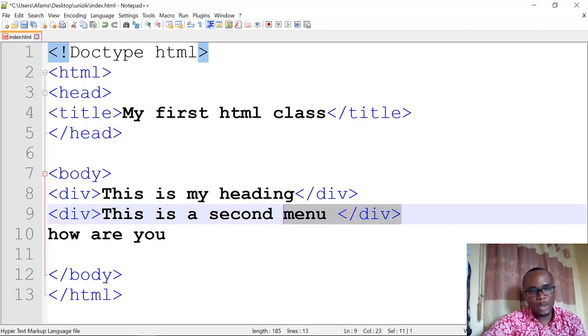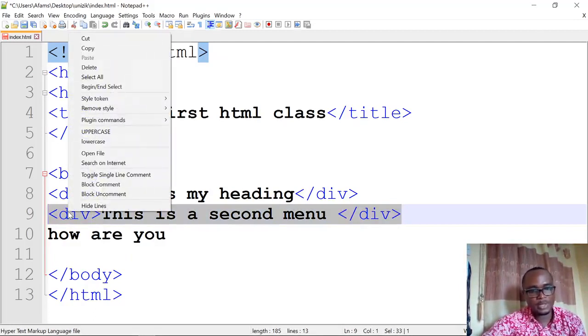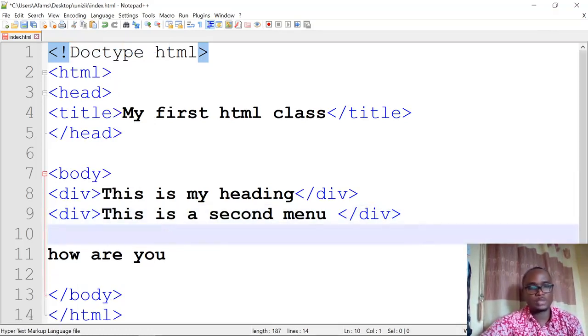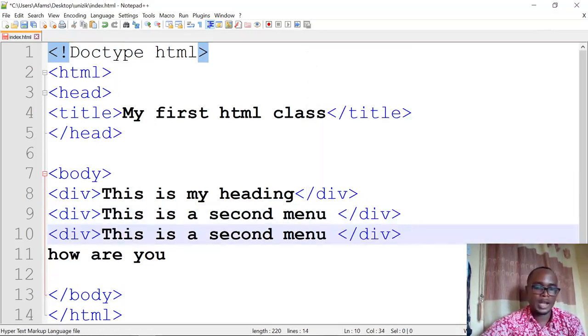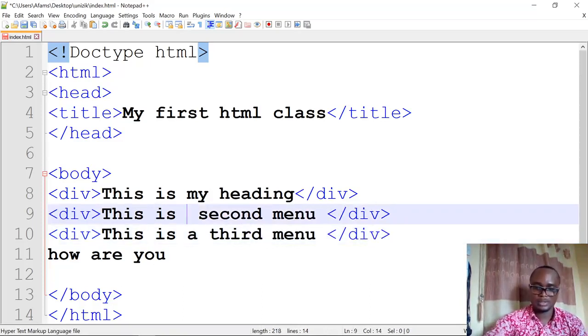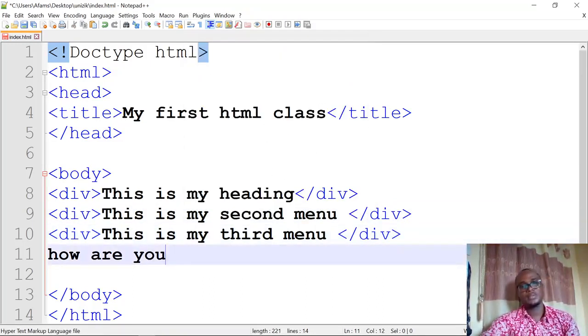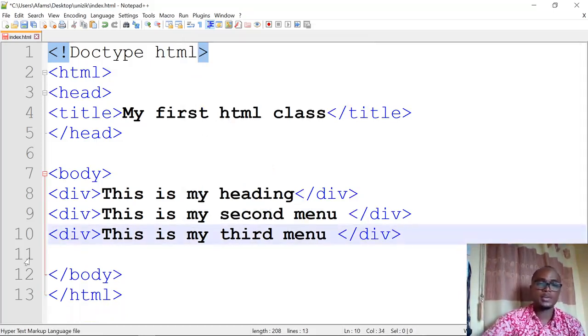So without wasting time, I can copy, it's just my choice, and press enter just to create multiple of them, and paste. So I have my second menu and my third menu. So we'll still have this content. Maybe I'll take away this content. So currently we are having three good divs. So we'll try to check it out.